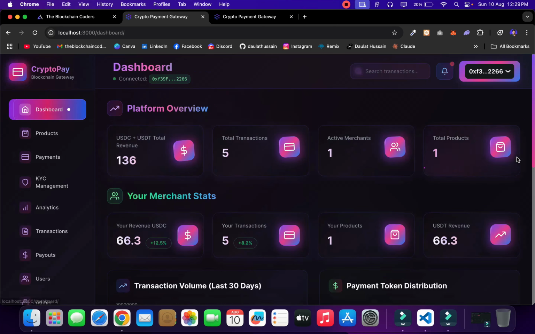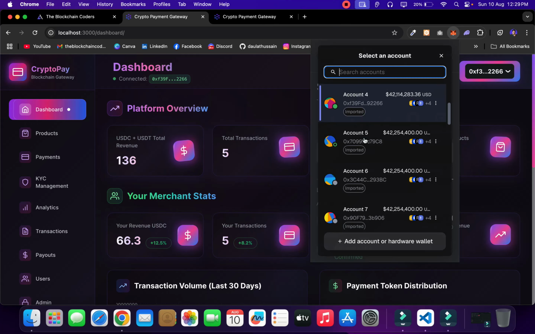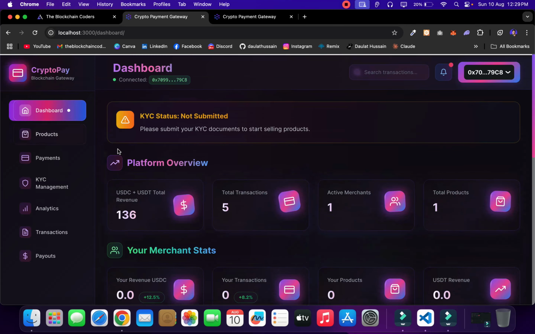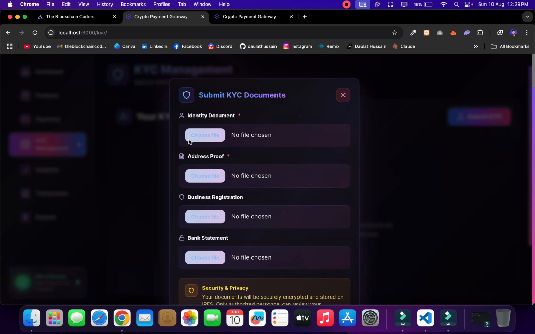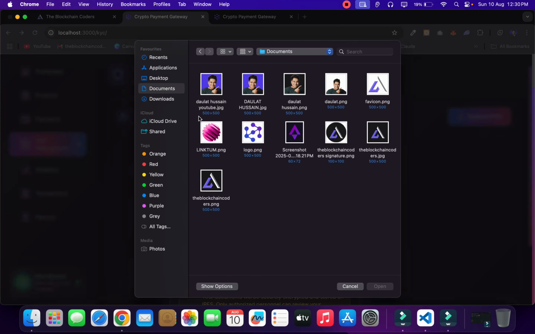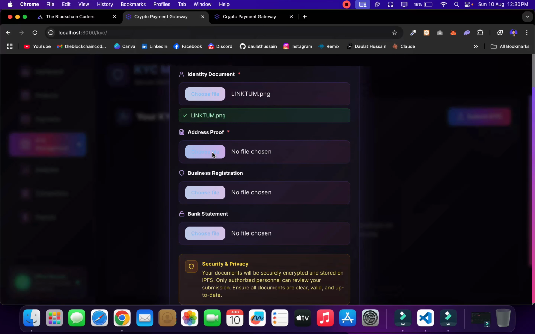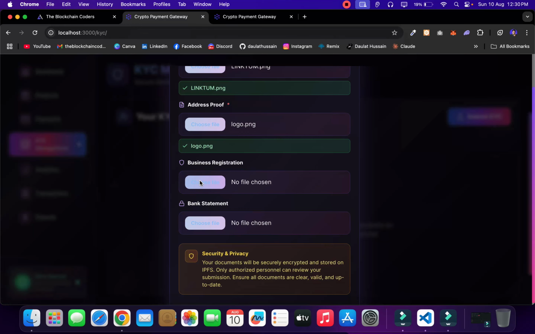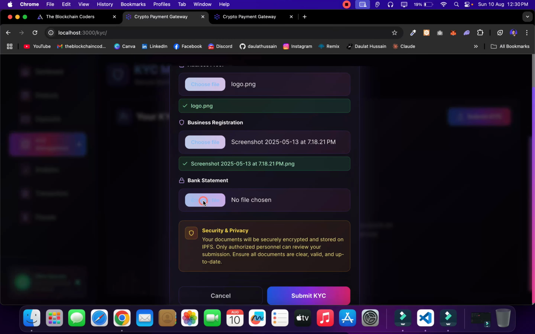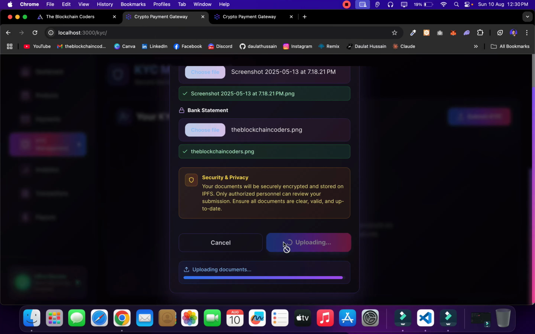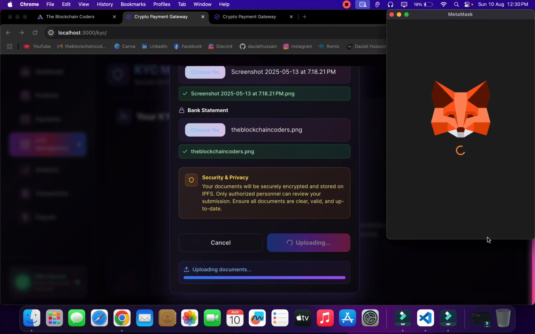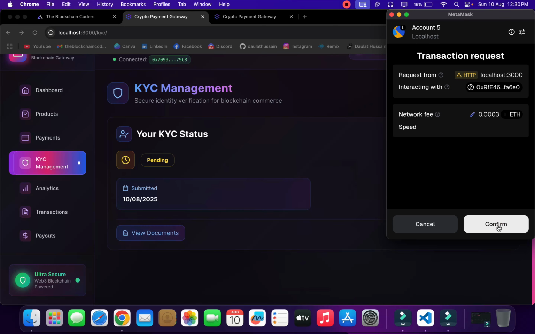And I'll show you one more thing. I'll come back to account number 5 and do the registration from here. I have to submit the KYC quickly, so let me do that. I'll come back here and submit. I'll click on this and submit my document. I'll select this one, and this one. Make sure you provide the actual data. Select this one and this one. So I have provided all the details. Let's click on submit KYC. It's uploading our document and I simply have to confirm it. Just a moment, I'll click on confirm and the KYC is completed.